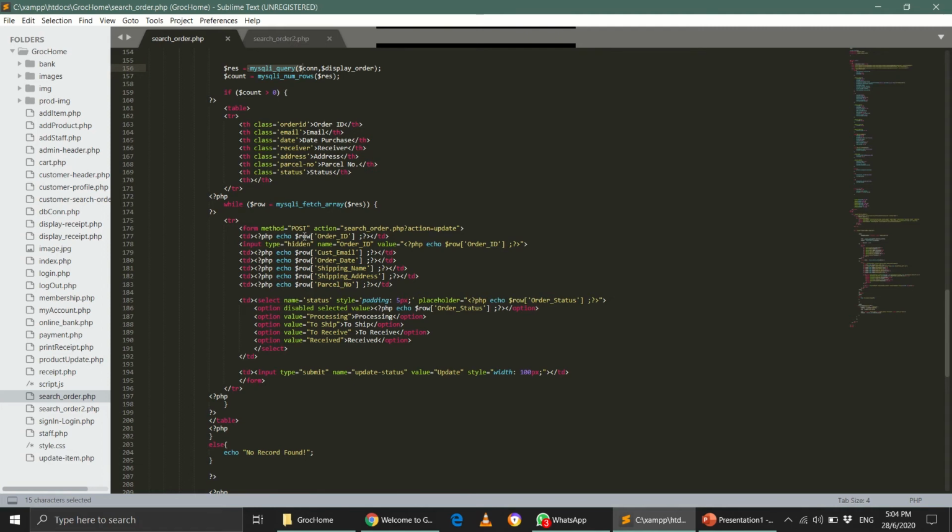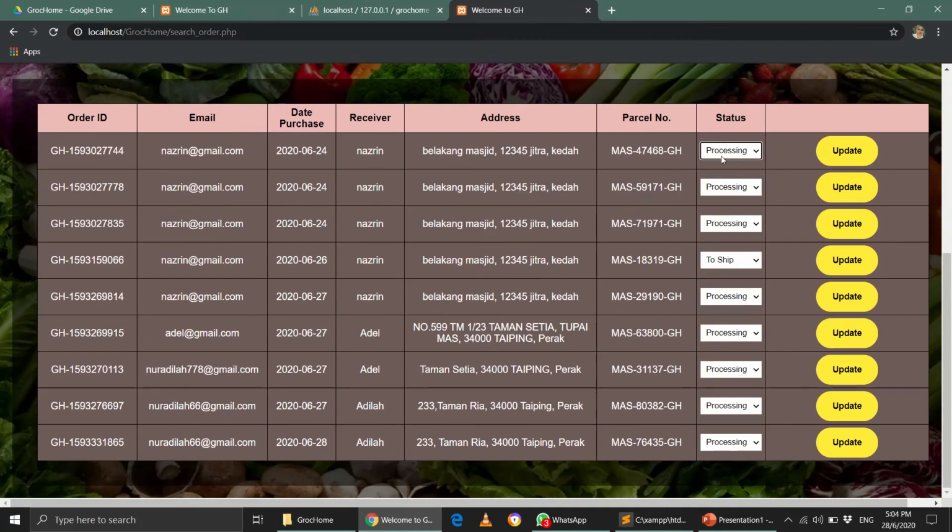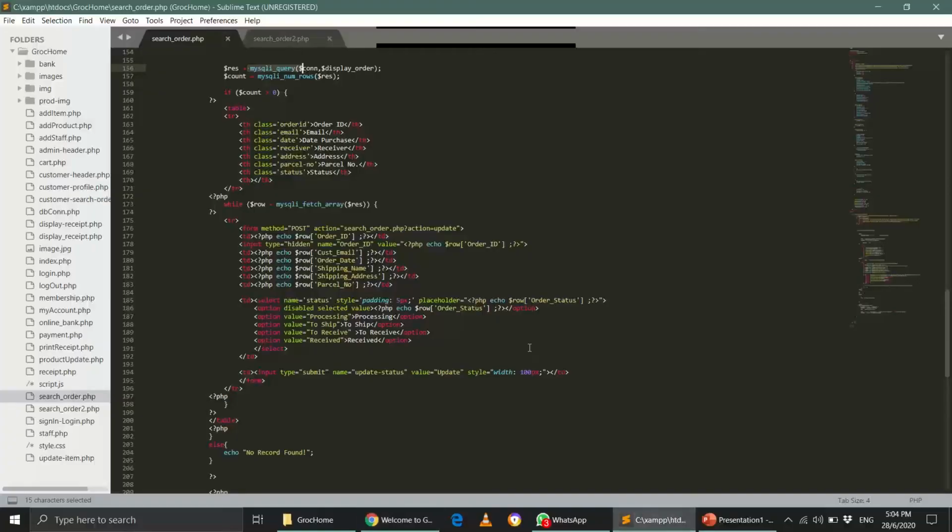Okay, for both pages, the admin will have the ability to update the order status for a certain customer order. So you can see here they have a text field: processing, to ship, to receive, where the admin can update the order status for a certain order made by a customer.